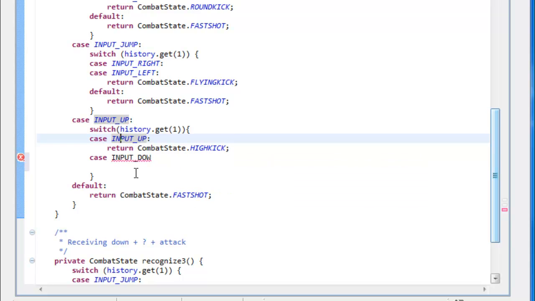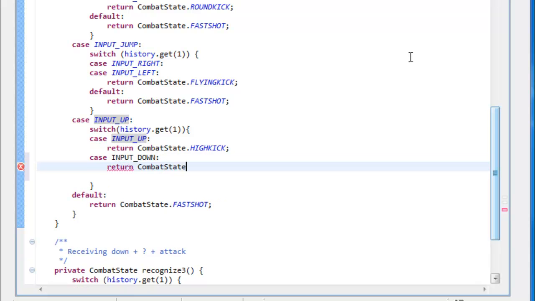What if it's down, down? So what if it's down, down, up, attack? That's going to be, so down, down, up, attack. That's going to be super uppercut. Yeah. All right.